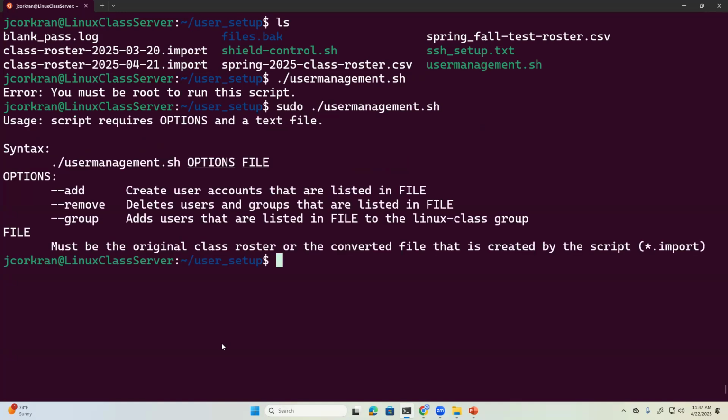So it expects some options here and here. The first thing, the script requires options and a text file. And then here's the syntax right here. It's saying, okay, it wants options and then it wants a file. So here's my options. Here's the file.